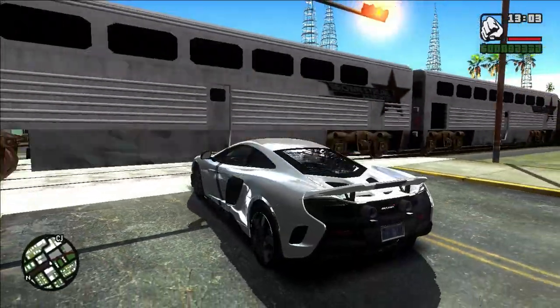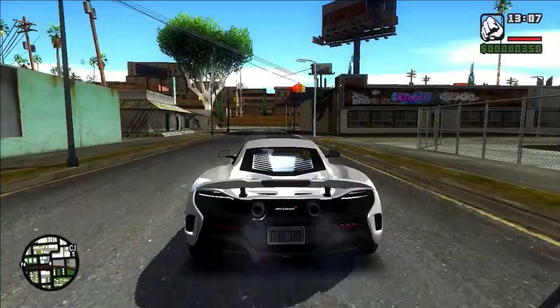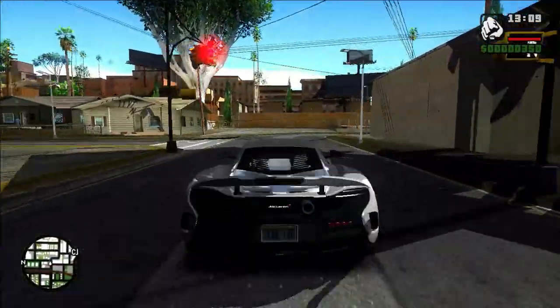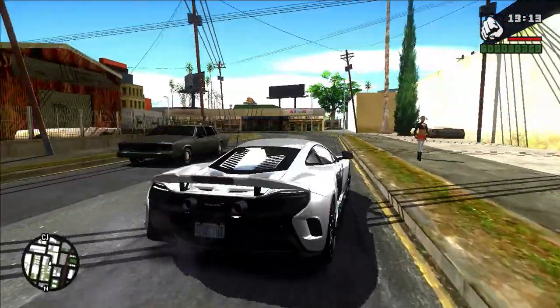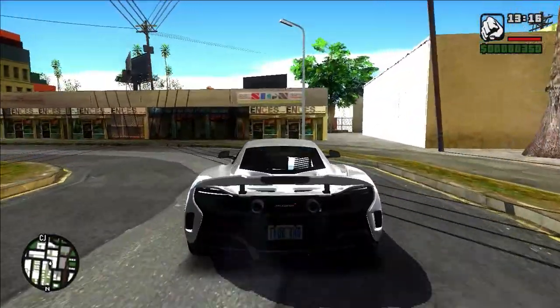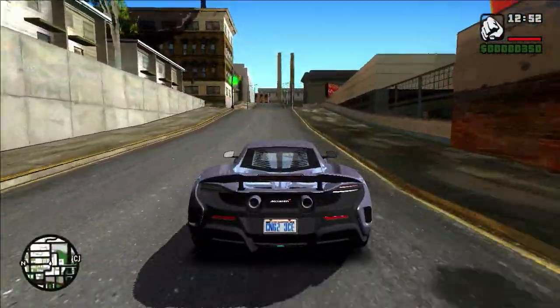This mod offers you perfect bloom, color mod, reflection and high-quality shadows. And if your game lags, then you can disable the shadows with just one setting. So if you want to know what the setting is and how to install this graphics mod on a low-end PC, my friend, you need to watch this video till the end. So without wasting any more time, let's get started.